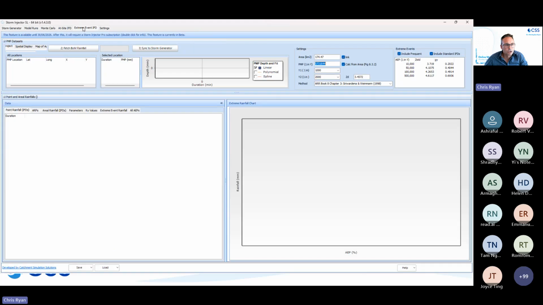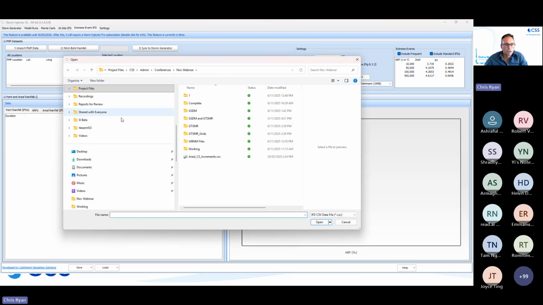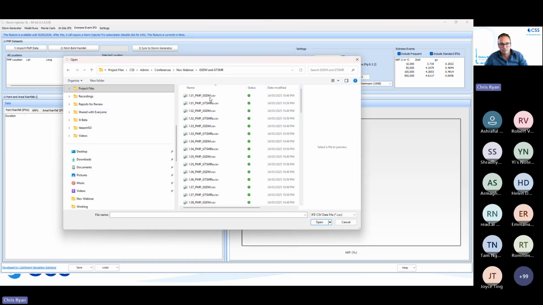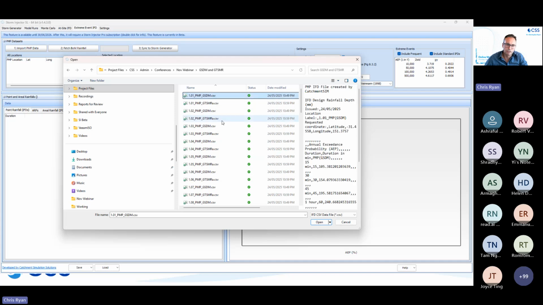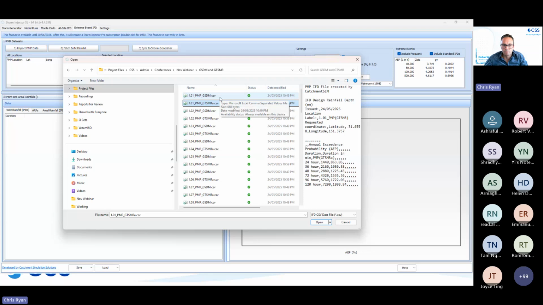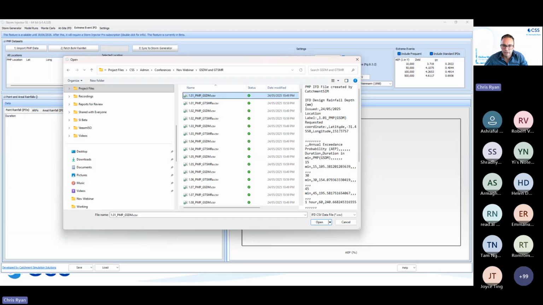If we go to the extreme event IFD setting, what we want to do is import all those data that came from CatchmentSIM. And you can see here is an example of that. So I've got GSDM as well as GTSMR data sets for each node. And you can see here that the latitude and longitudes match.